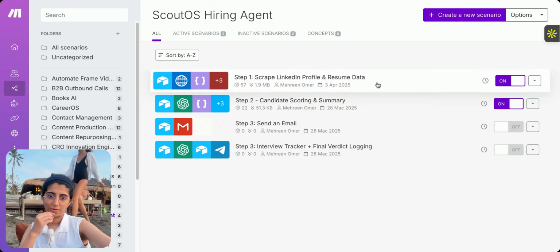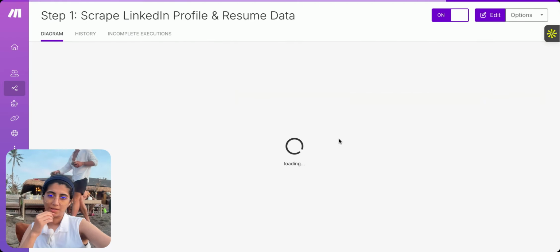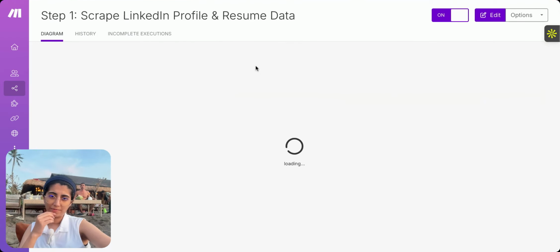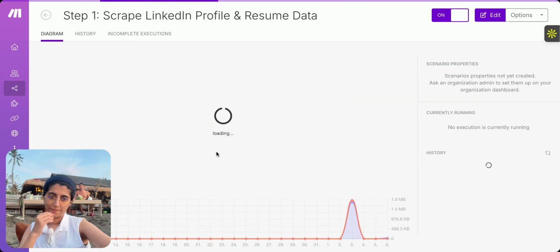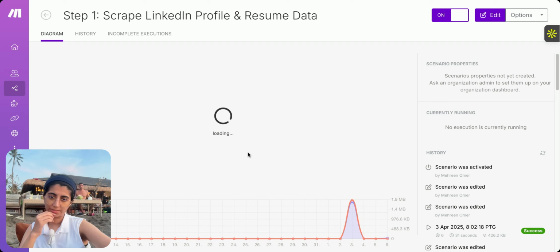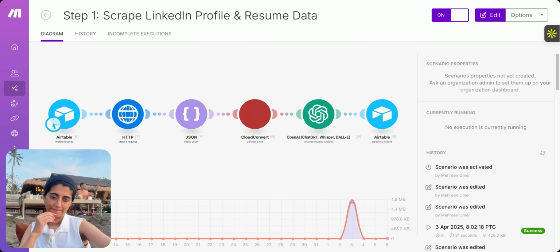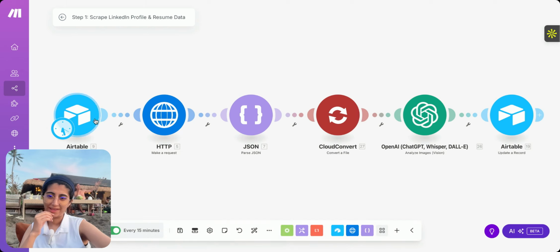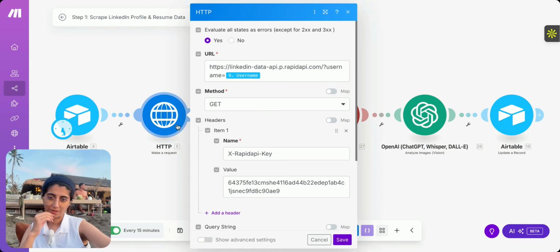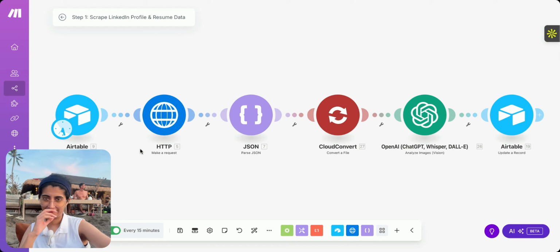So I'm quickly going to walk you through it. The first step is where it scrapes the LinkedIn profile and the resume data. This is just make.com. It's going to watch for new applications. Then it passes to an HTTP REST request module, which is a RapidAPI scraper that I'm using. I'm going to give a detailed tutorial on RapidAPI, and I've just revealed my Rapid key here. I shouldn't be revealing that.